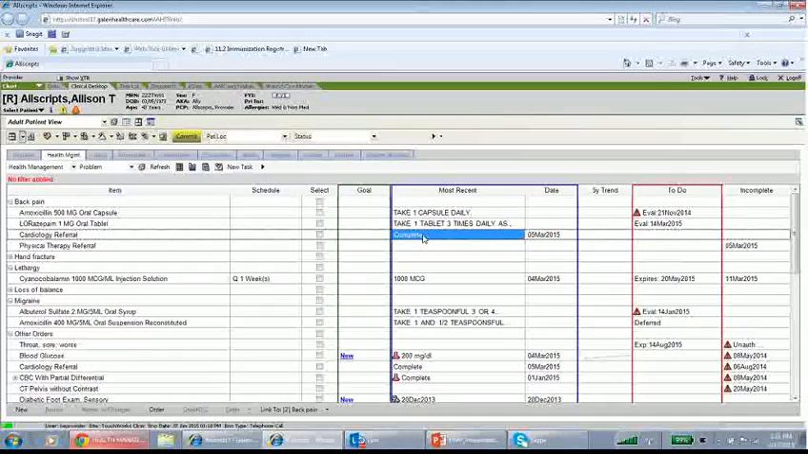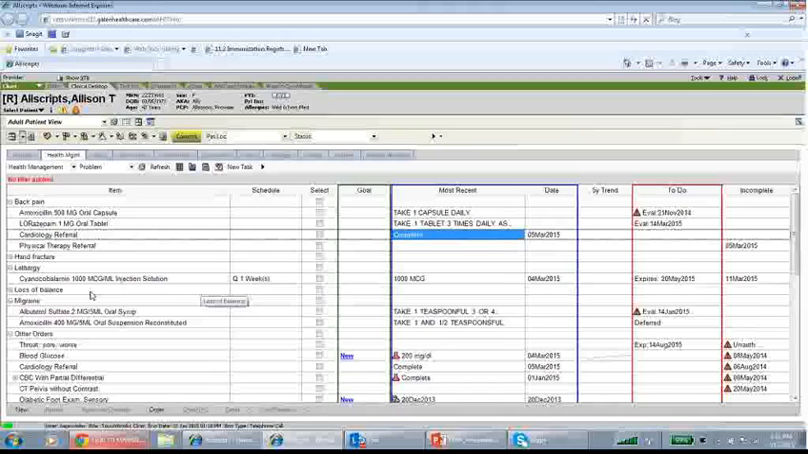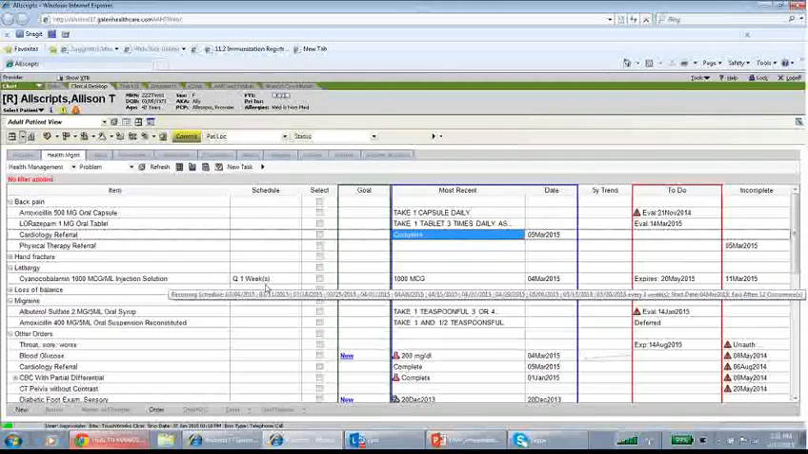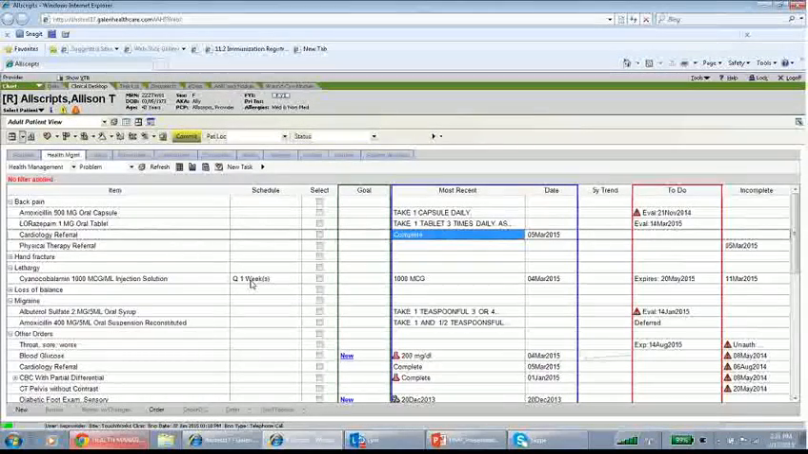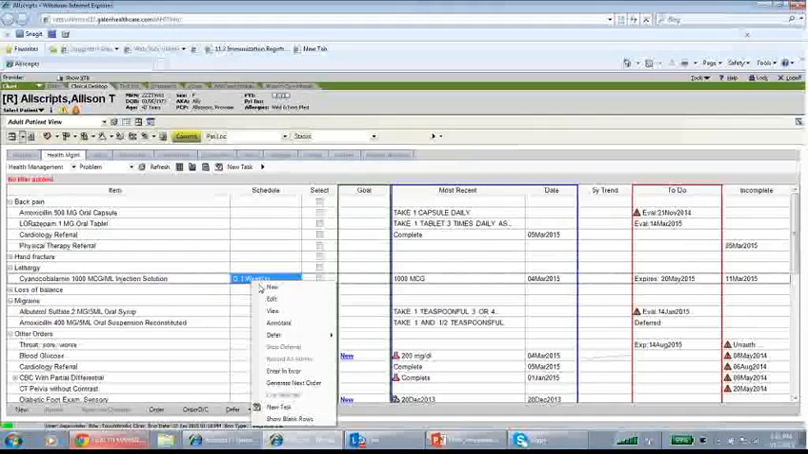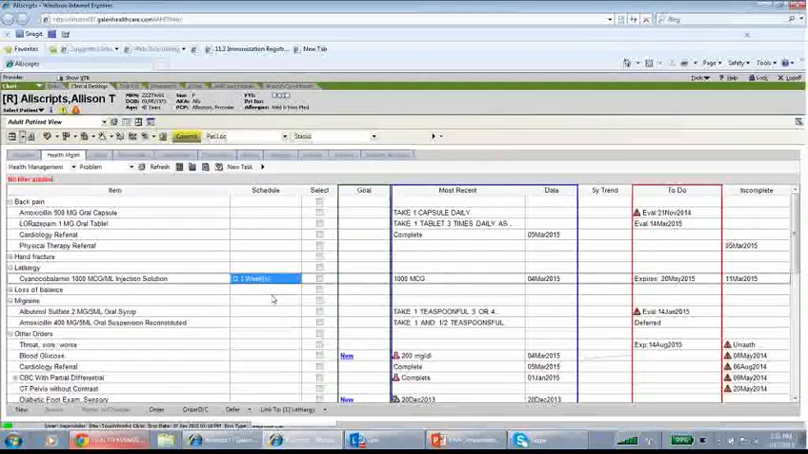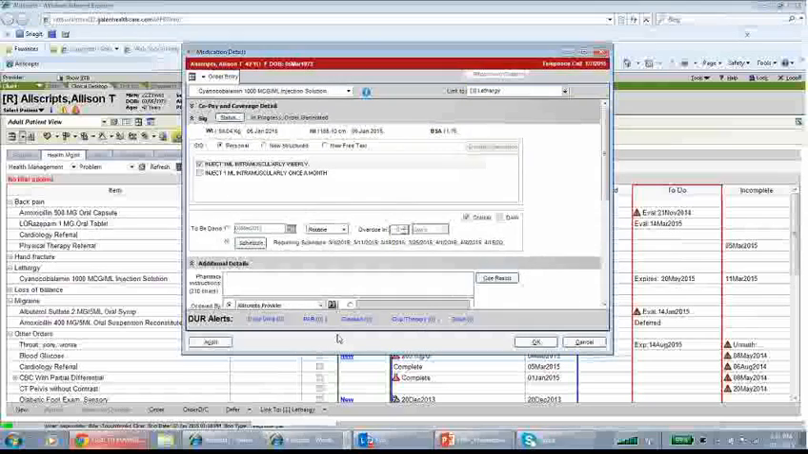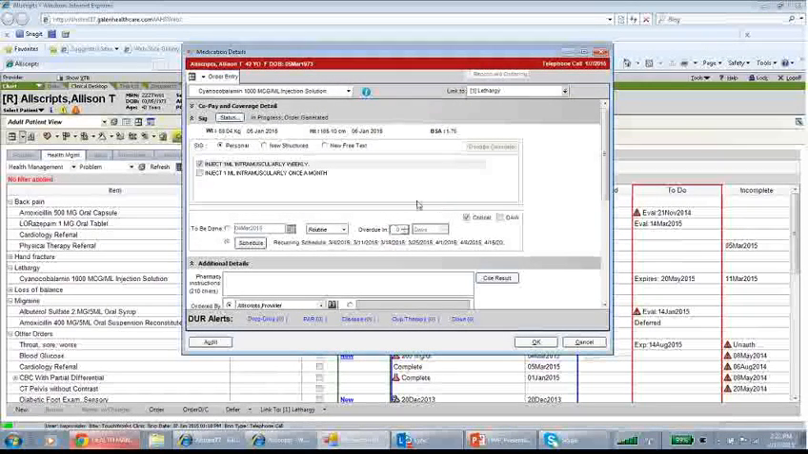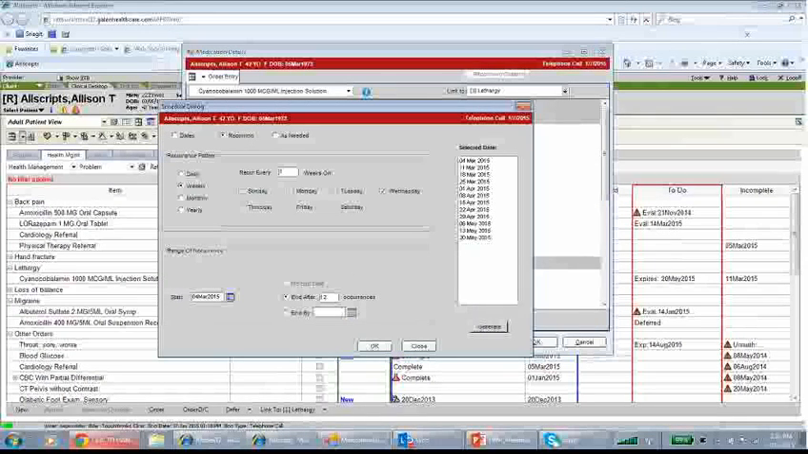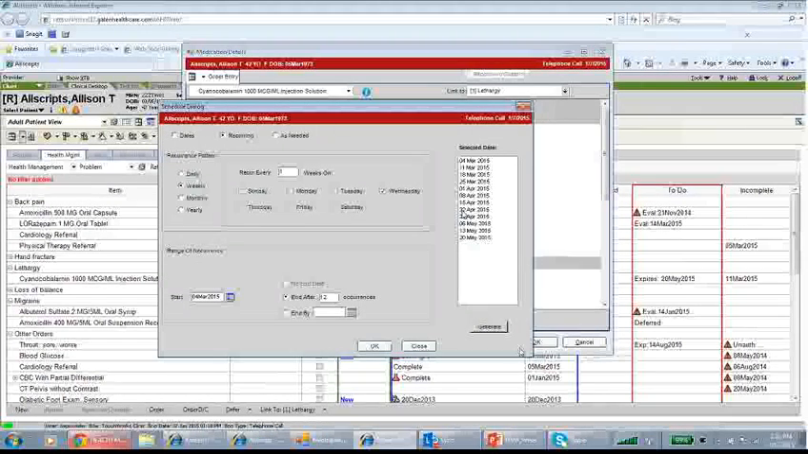If the user needs to take action on an order reminder and there are no entries in the incomplete, the to-do, or the most recent, you can come over to the schedule column and right-click in there. So in this particular instance, I have a reminder set up, or a schedule set up, for this B12 injection. So if I wanted to, I could come in and edit. I could see all the details on the specific SIG that was laid out previously. I could also change the schedule dates if I wanted to do that.